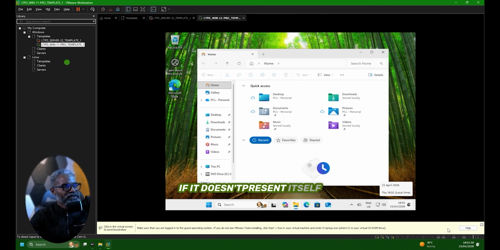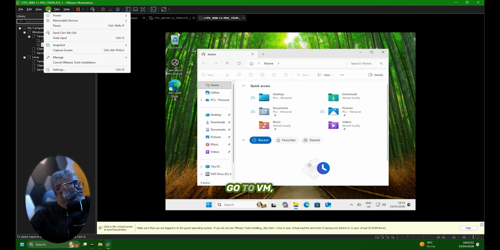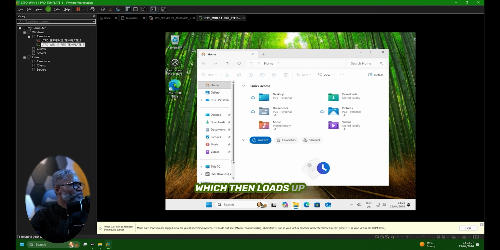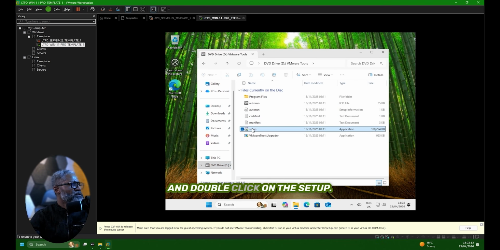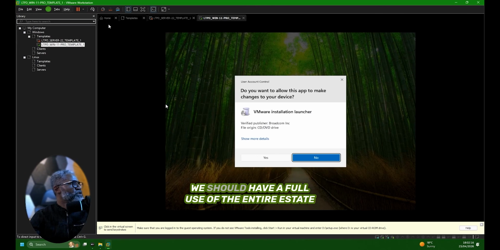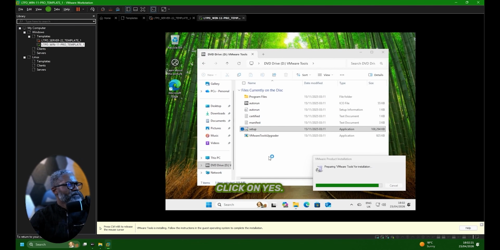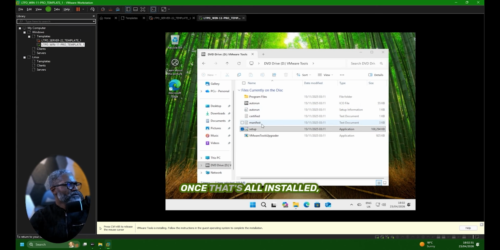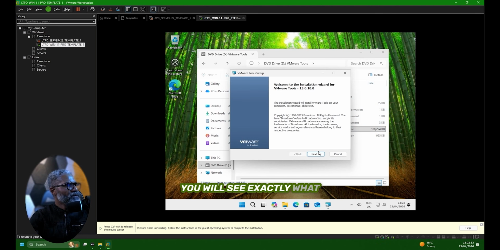If it doesn't present itself here, you can simply go to VM, then click on VMware Tools, which then loads up this drive here. So you go into it and double click on the setup. And once that's installed, we should have full use of the entire estate. Click on yes. Installation continues. If not, just using this little screen is not convenient at all. But once that's all installed, you will see exactly what I'm talking about.